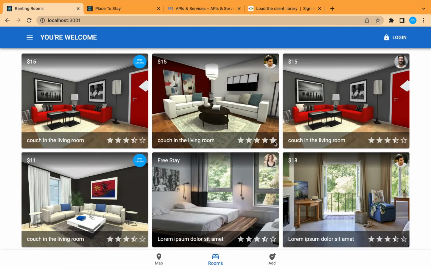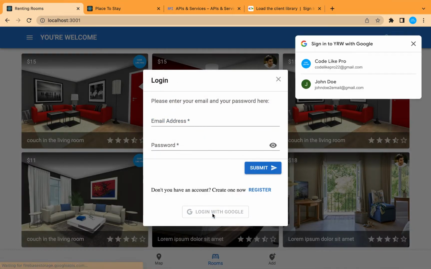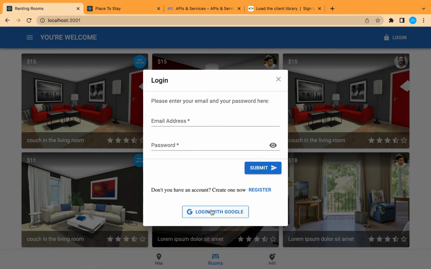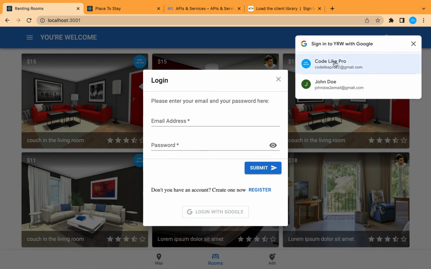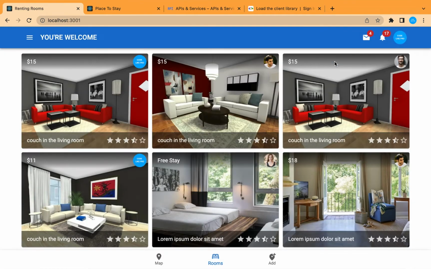Hey guys, in this video we are going to work on Google One Tap login. So if we click on this login with Google button, it will show up. If we click away, it will disappear. And now let's try to log in with our account. We are now logged in with our Google account.